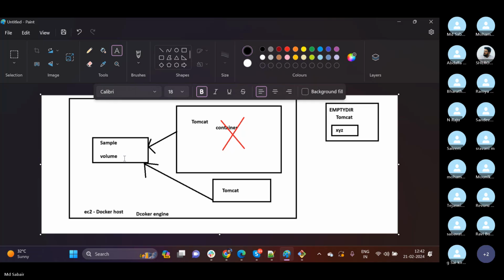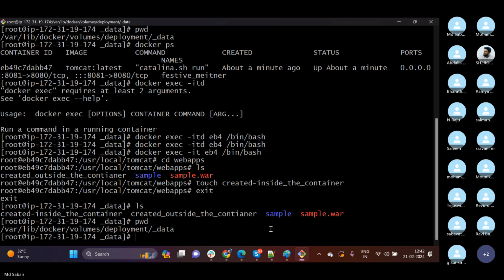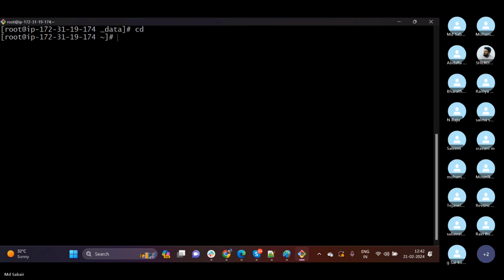Okay, so this is how we can use volumes. Guys, clear? Yes. So where can we create the volume? How to check the volumes?